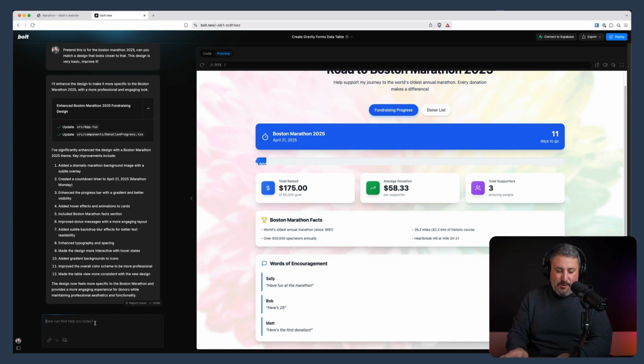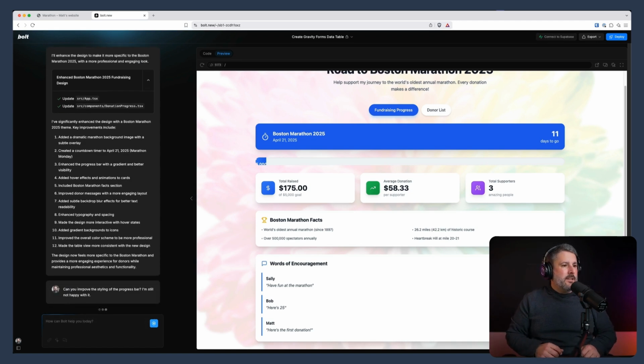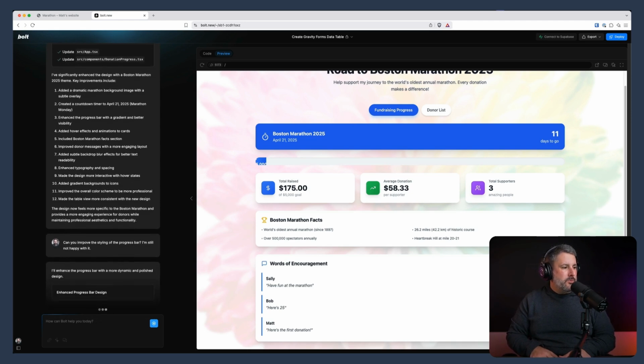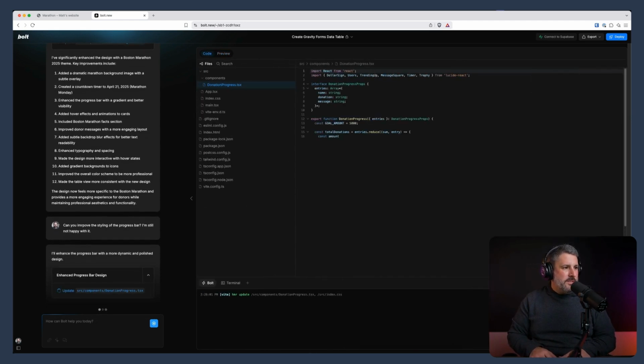Let's try the progress bar one more time. Can you improve the styling? And I'm going to leave the spelling errors in there. Can you improve the styling of the progress bar? Still not happy with it. Okay. Let's see what it does. I might not have to cut for this one. This one might be a little bit faster, but let's see.